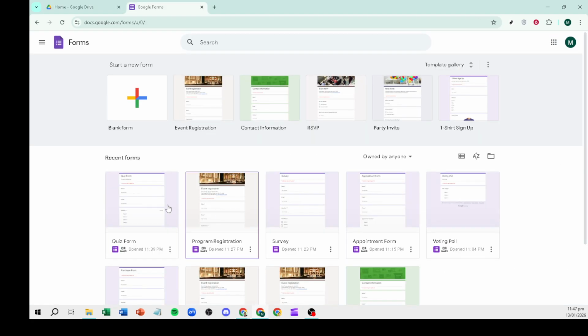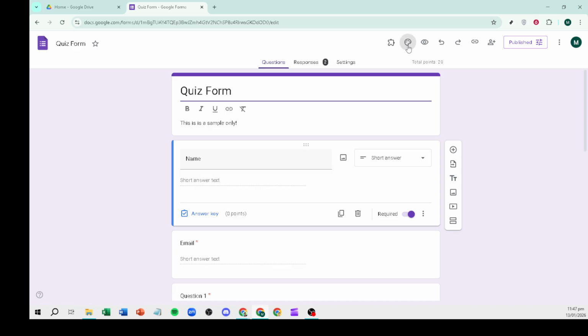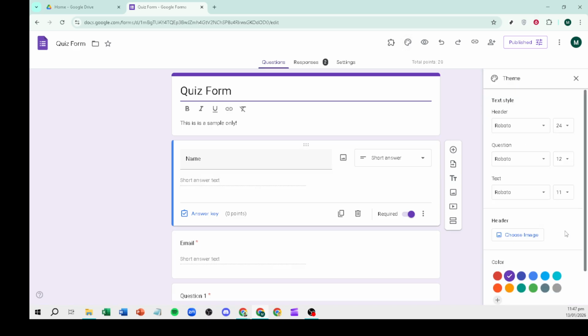Look to the top right of the form and click the paint palette icon labeled Customize Theme. This opens a sidebar on the right with visual options for your form. In that panel, find the header section and click Choose Image. This is where you'll decide what your banner looks like. You have three easy choices.